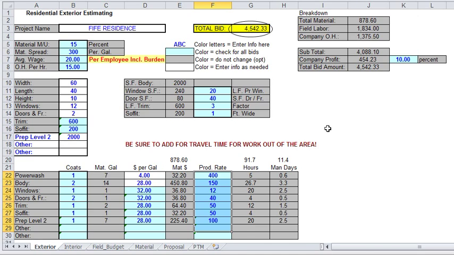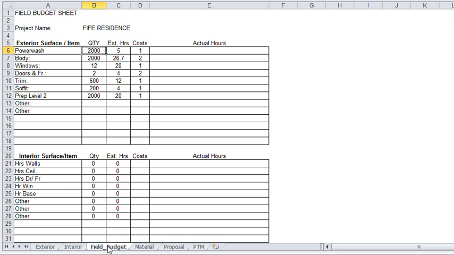All the software comes with instructions to explain to you exactly how each one of these works and how you can modify the results. Benefits: it has the field budget sheet that goes out to the field, letting them know exactly the quantities you've measured, and they can keep track of how many actual hours they spent on each line item so that you can eventually fine-tune your production rates and get this dialed into dead-on accurate estimating.